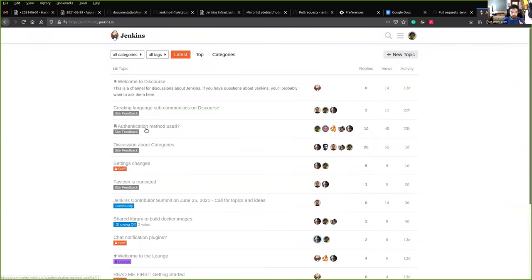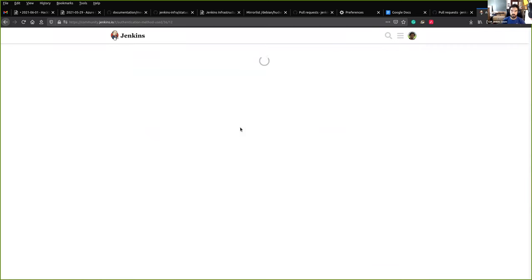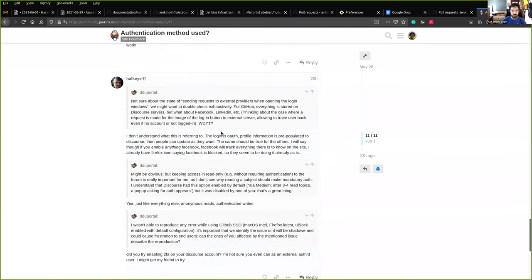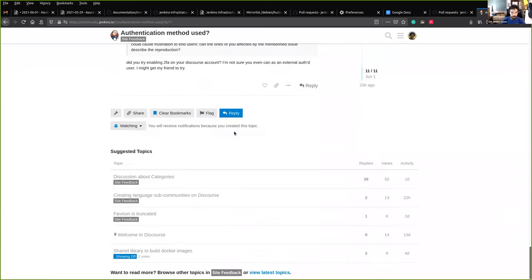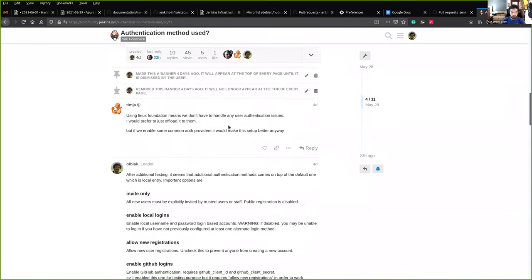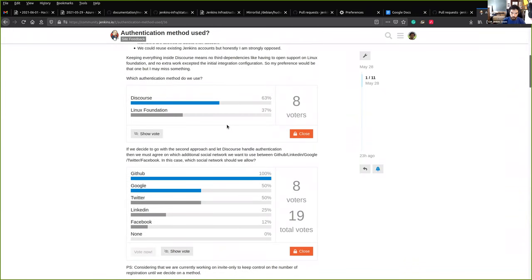So regarding authentication, we started a discussion on Discourse, so you can now join Discourse. The main question that we are wondering is, first, do we rely on Discourse to handle the accounts? So for instance, when someone creates an account, their username, email address, and so on, everything is stored in Discourse. Or we rely on a third-party SSO, like the one provided by the Linux Foundation. And if we rely just on Discourse, we can enable integration with GitHub, Google, Twitter, LinkedIn, and Facebook. So the question is, if we decide to just rely on Discourse, which social network do we want to integrate with?